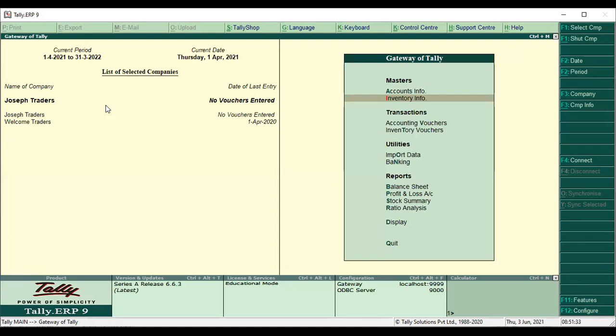Now we should click on the company, Joseph Traders or something, and activate GST. How to activate GST? What is the shortcut key to activate GST? Forgotten? Which is the shortcut key?